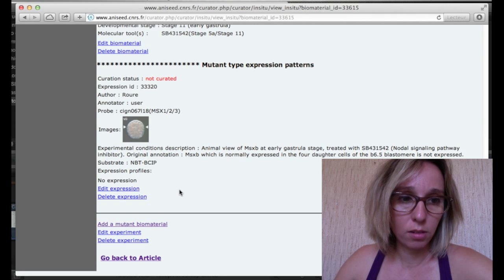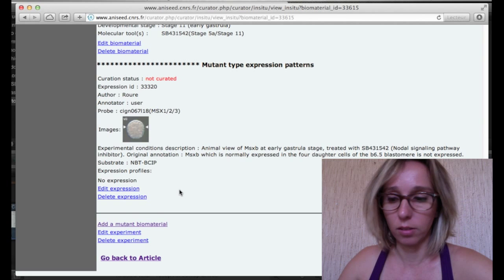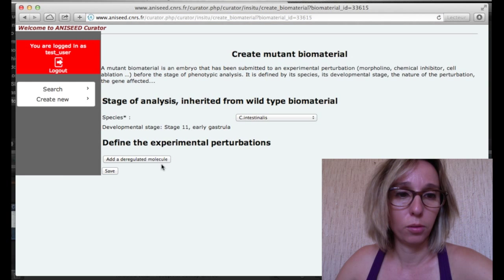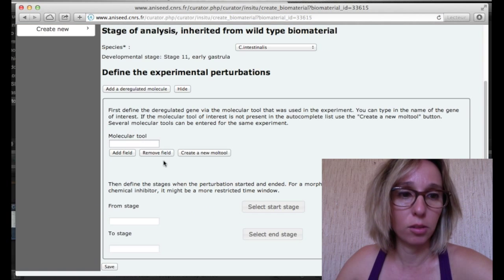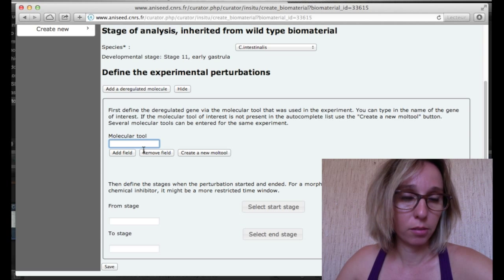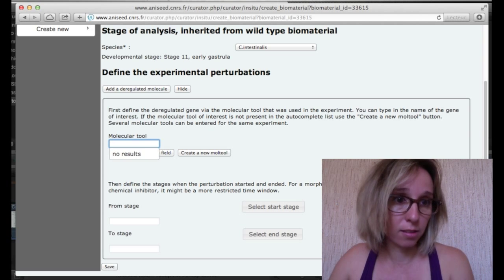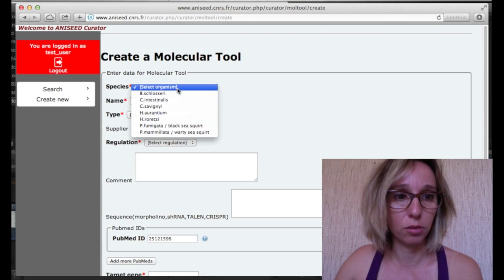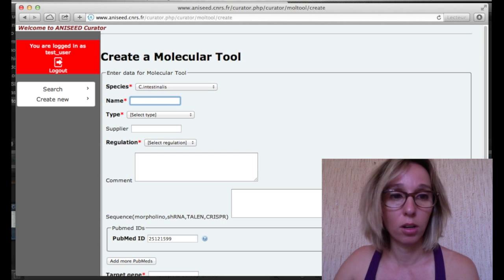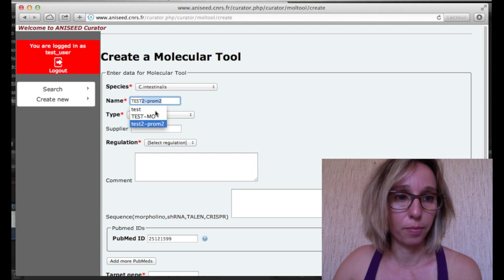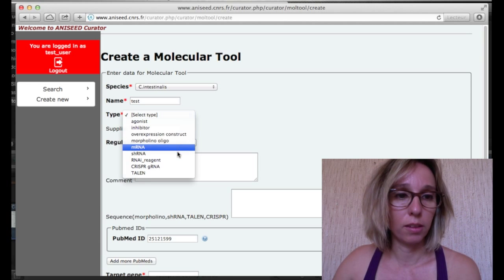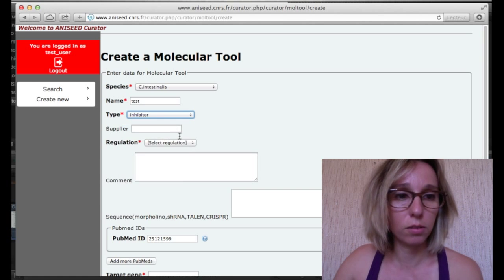So just now, let's imagine that the molecular tool you want to enter is not already present in the database. So here, for example, you search for the test molecular tool and there is no results. So for that, you have to create a new molecular tool. So you just follow the page, you put the species, the name, the type of the molecular tool. So here, let's continue with inhibitor.